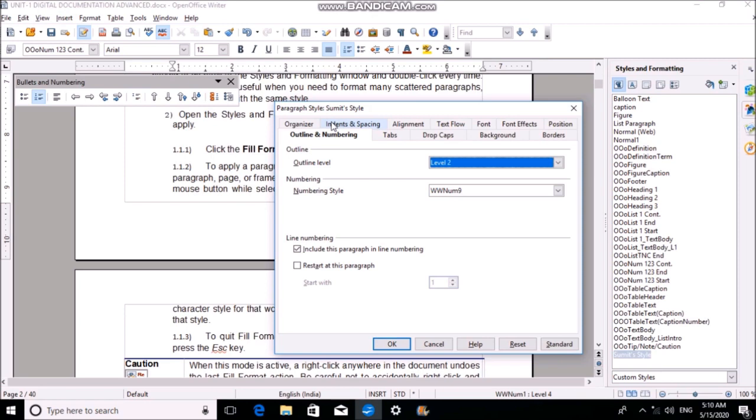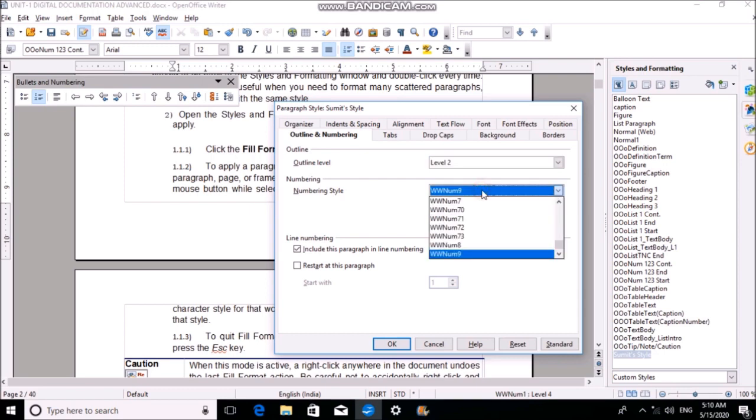Next is outline and numbering. Suppose I am making a new paragraph, right? So either I want an outline level, right? What kind of numbering style? If I want to write the content in the form of points, what kind of numbering style it will be there. So I can select, suppose I'm selecting www num 50, right? Line numbering.